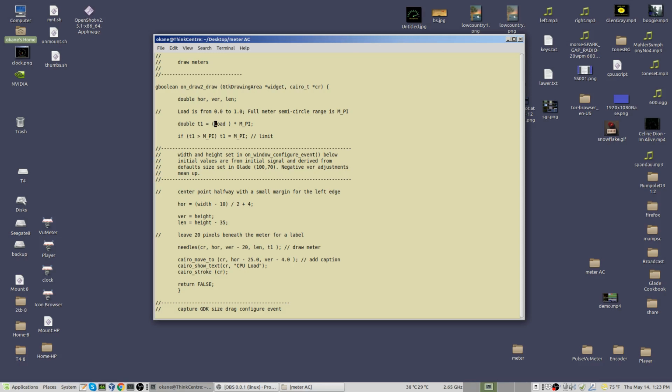Now, this is where I clamp it here. If T1 is greater than pi, I make T1 equal to pi. This is where, of course, I would need to fiddle around with these things. This is the limit on the meter. This is flat to the right. If I wanted to modify load, the maximum load is going to be 4. I would say load divided by 4 times pi, and then if it's a load factor of 4, it would be pinned to the right. And 0, of course, is always 0.